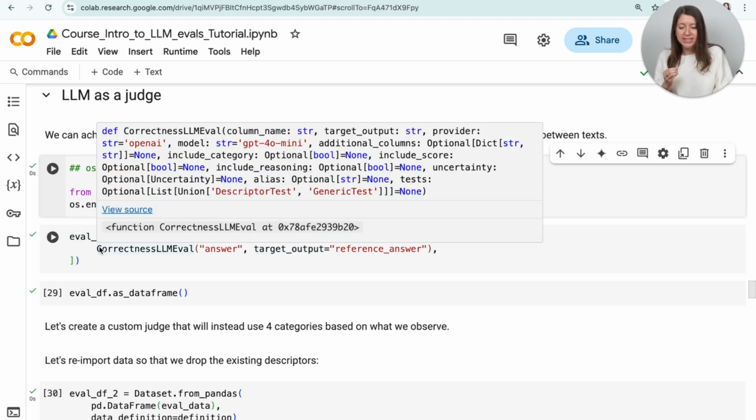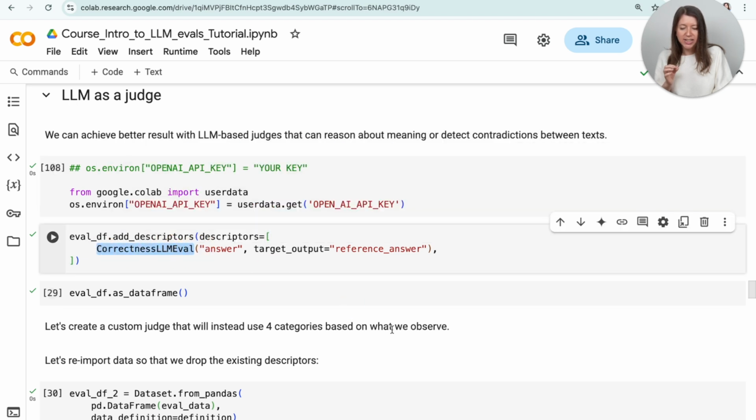Now, we are passing a descriptor which is called correctness LLM eval. What is hiding behind this is a prompt that we wrote, which basically asks the LLM to look at the two responses and detect if there are any contradictions, omissions, or additions compared to the original answer. In this case, we need to specify that we are evaluating the answer, and we also have a target output column that will be passed directly in the prompt.